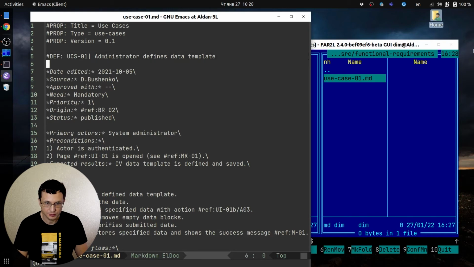But the use case is not fully described in the system, so we cannot pass it to the developers. Firstly, we need to add a forms description. For that, I'm gonna create a separate file and describe the dependent forms.